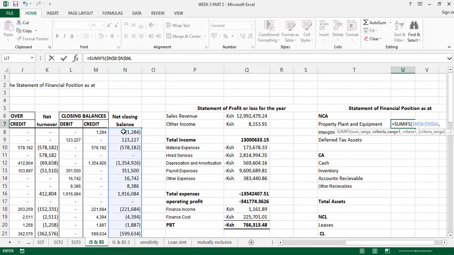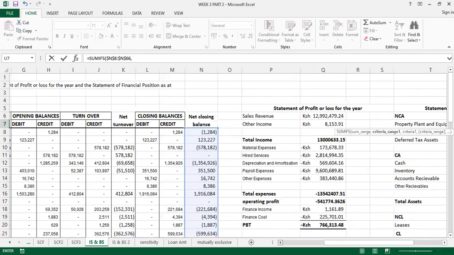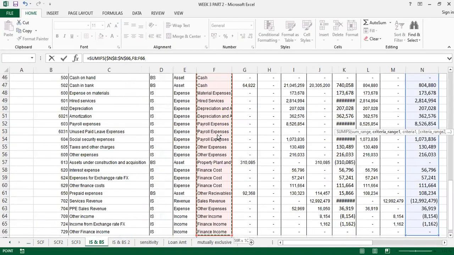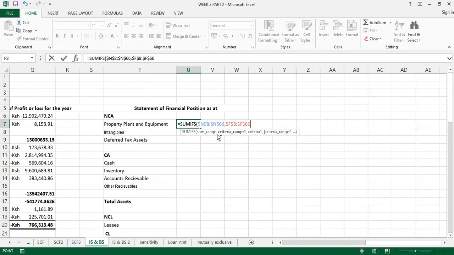I do comma. So criteria range 1 is the class that we created actually. The class that we created here. I press Control Shift down arrow. I press F4, press comma. And the criteria is here, the opposite that we'll be doing. I close my brackets, I press enter. Okay, then I drag them down.